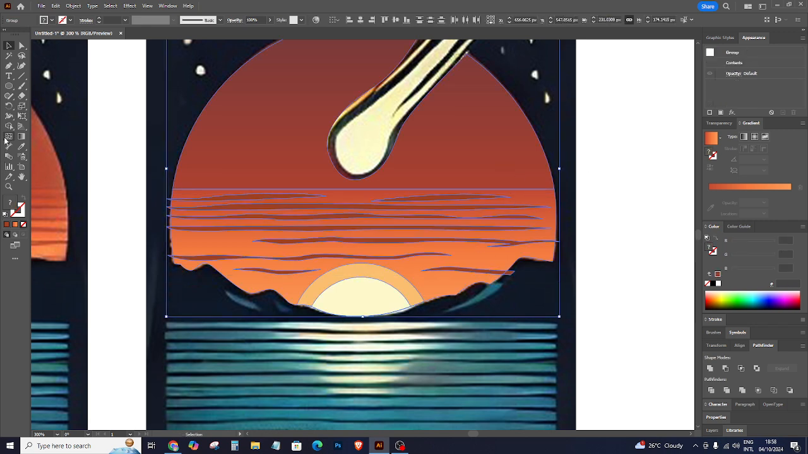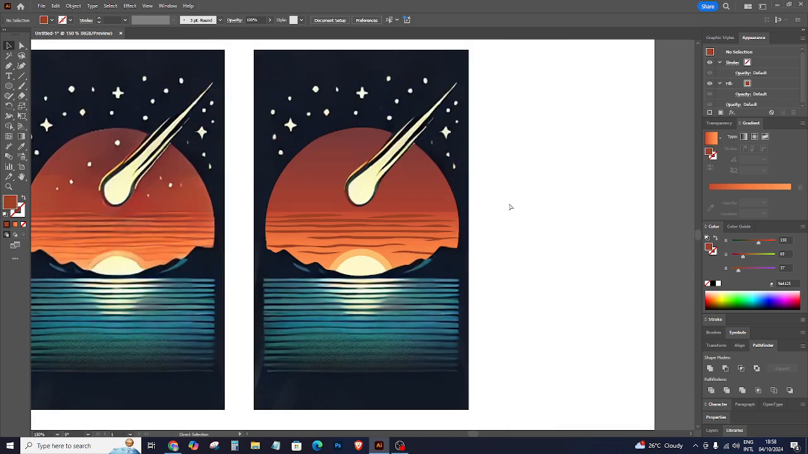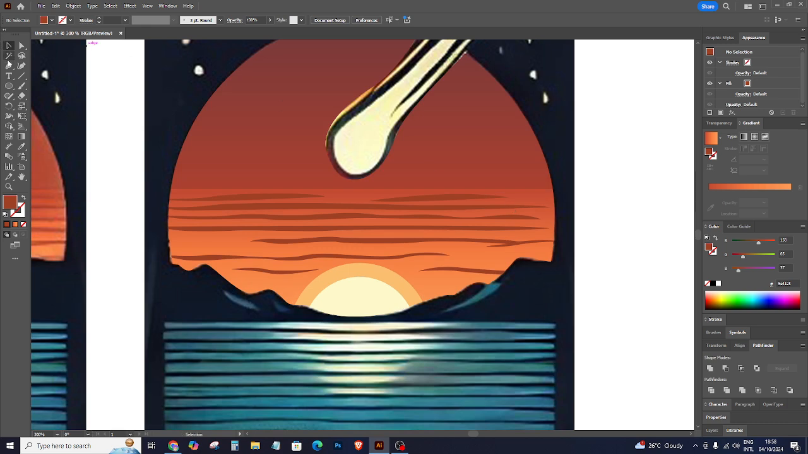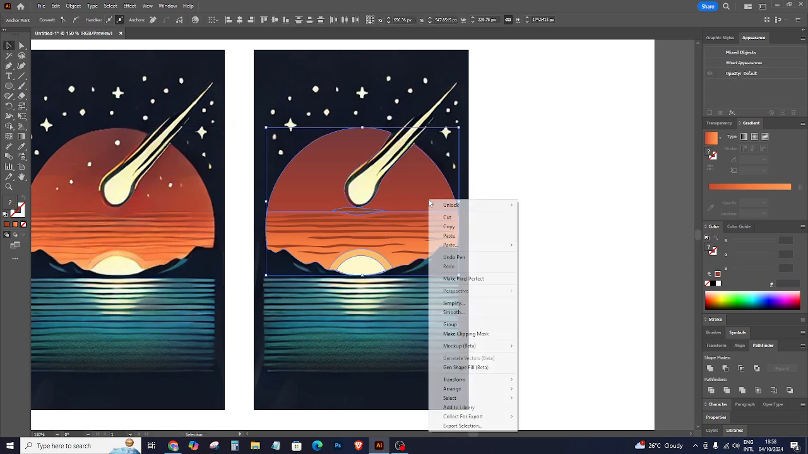And let's use the shape builder tool to cut the extra shapes, and we almost did it. But you can see a little problem: the circle is not equal, so we have to adjust it, just using a random pen tool to adjust the shapes.